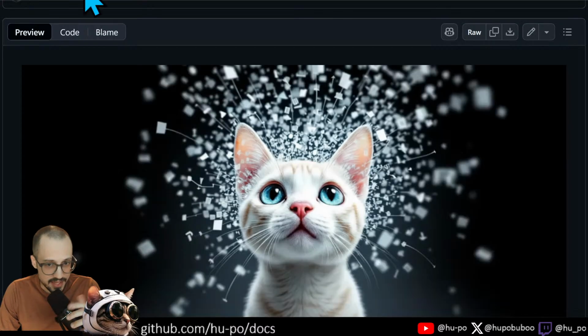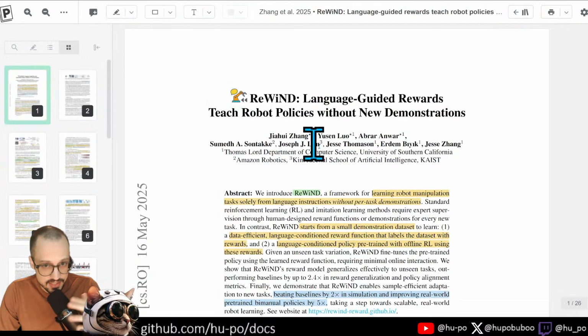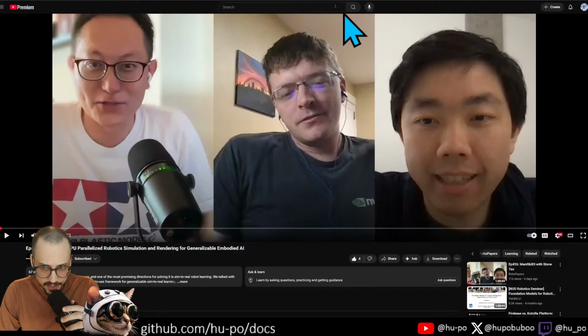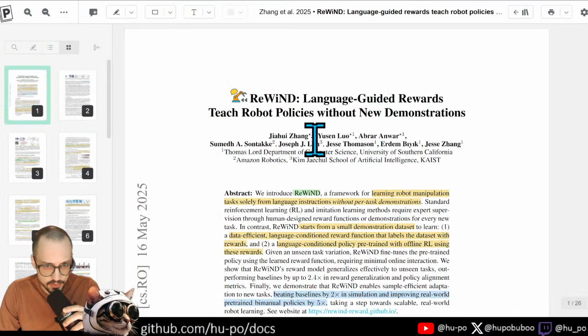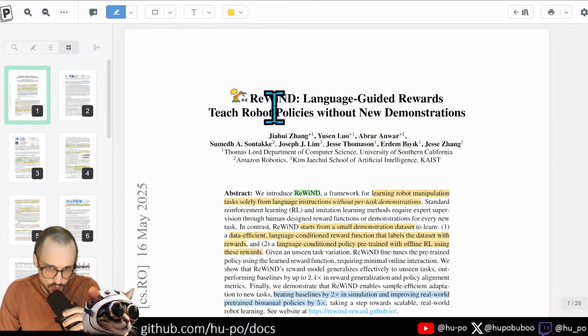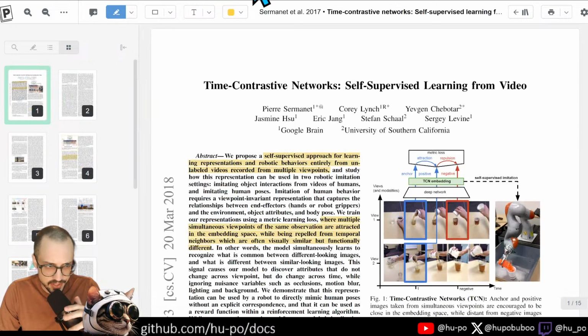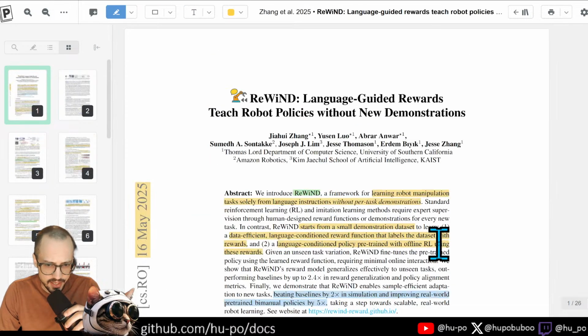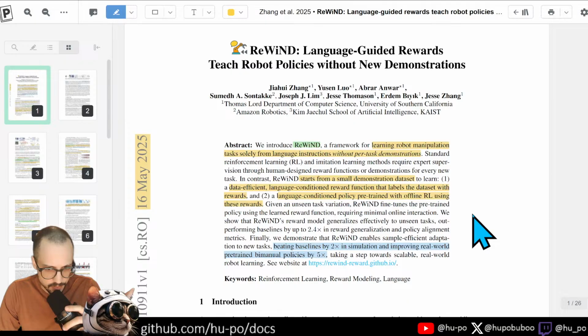So that's what we're going to be talking about today: this specific paper recommended by someone who definitely knows their stuff in robotics. This is called ReWiND: Language-Guided Rewards Teach Robot Policies Without New Demonstrations. It's a little bit older, 16 May 2025, but a very interesting paper. There are some ideas that touch on other papers that I've seen, so I think it's going to lead to a pretty interesting discussion. So that's what we're going to be doing today.